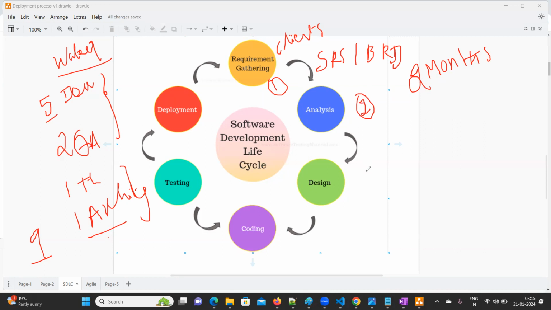Just try to understand here. Now it will come to design and coding. Design will take 1 month. Who is going to design? Your developers, or your architect or technical lead? It depends on the person's availability.